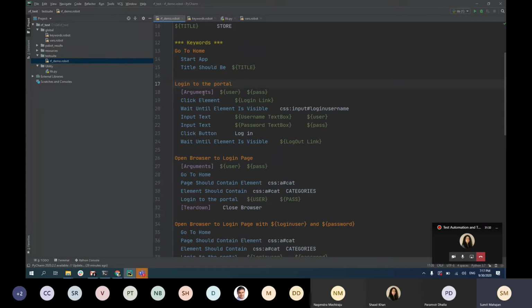I want this to be a common function where I can provide multiple usernames and passwords. So what I will do is provide them as arguments. This is basically a keyword function, and I'm passing the arguments as username and password. Then I am clicking this element, which is the login link.